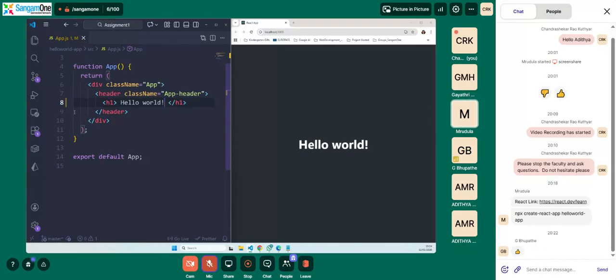So this gives you the basic of React application. Mrudula, are we saying that we have created the first React application?